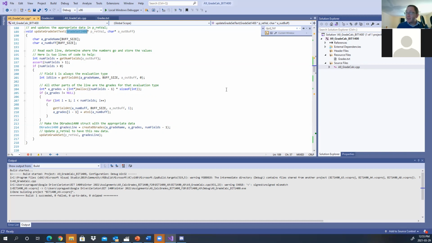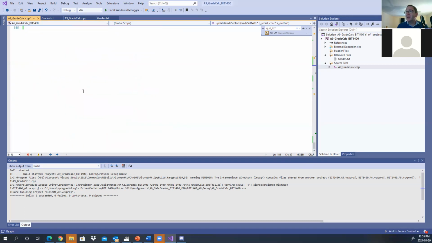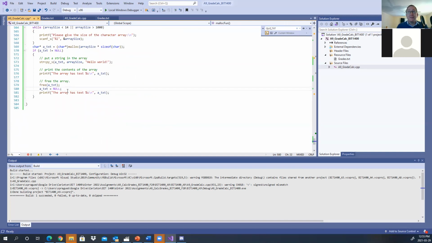Why do we need the free data set? Why do we need the free data right here? Here's my malloc. Here's me calling free. Because I called malloc a bunch of times. I called malloc for each one of those lines, each one of those fields. I called malloc to get a dynamic array of data. If I have a dynamic array of data, it's my responsibility to give it back to the system. So free grade set.